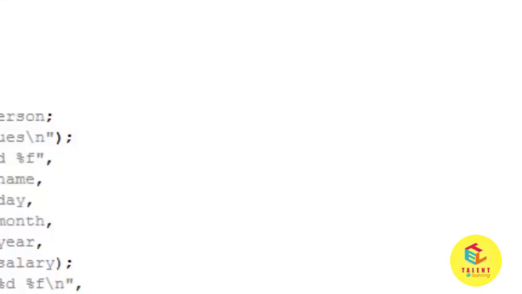So this way we can use the structure to manipulate our data and group different types of data in one variable.